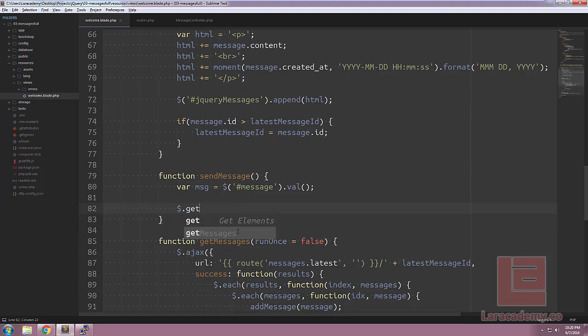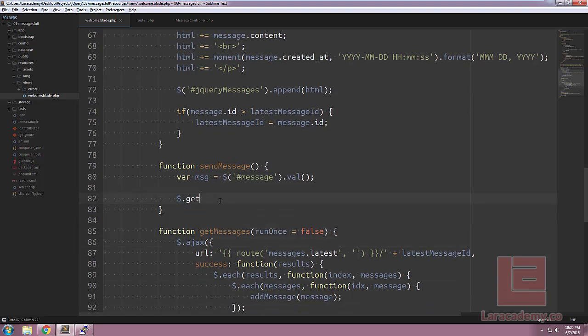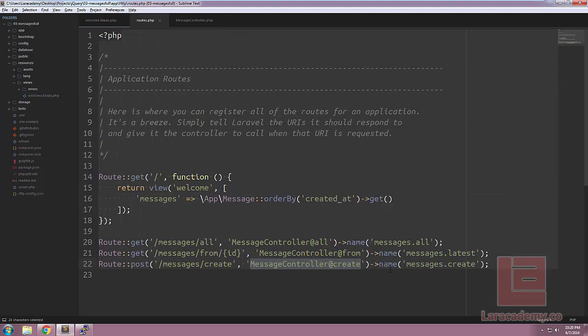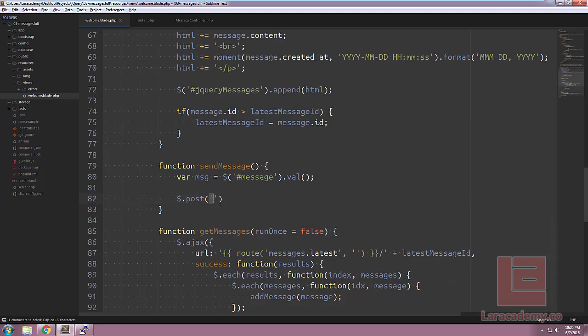Now in the last video we used a GET request, and this is just a short form for the Ajax request. In this video we're going to be using POST. So just like our GET, our POST is going to accept a URL, and this we're going to grab from our routes. We'll say messages.create. Because we're working inside Blade, we have access to these functions. So we'll say route message create, and the next thing we need to pass in is the data.